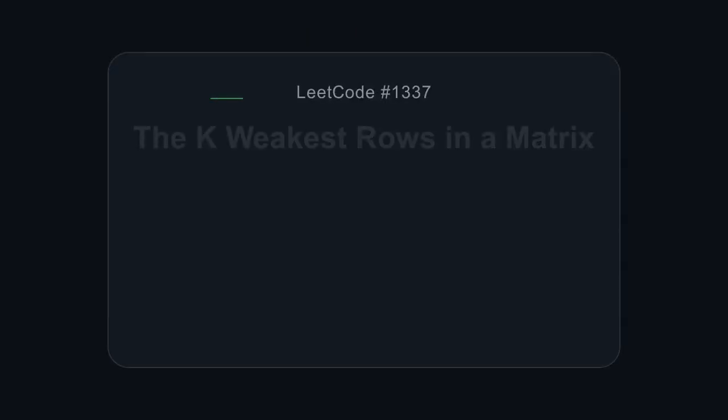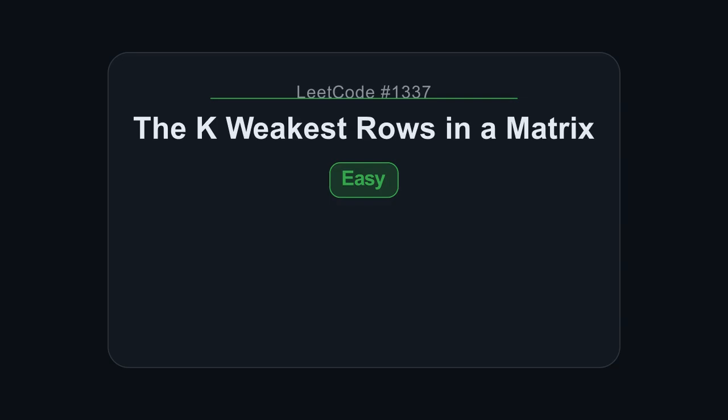You'll spot this pattern whenever you have a matrix or array where rows or columns are inherently sorted or have a distinct boundary, like ones followed by zeros. This immediately signals an opportunity to use binary search for efficient element counting or boundary finding, rather than linear scans.